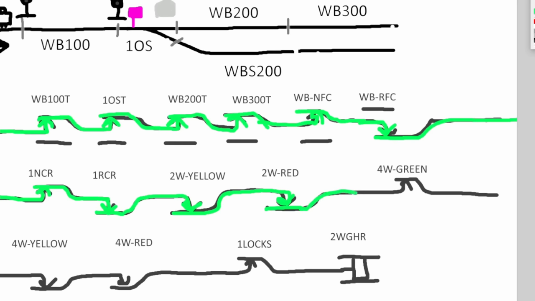We also need to check our next signal. Remember, we're running fast enough that we probably can't stop for this signal. So we check. Okay, well, we want to make sure that 4W is everything is green. Okay, and same thing. We want to make sure 4W is not saying yellow or red.